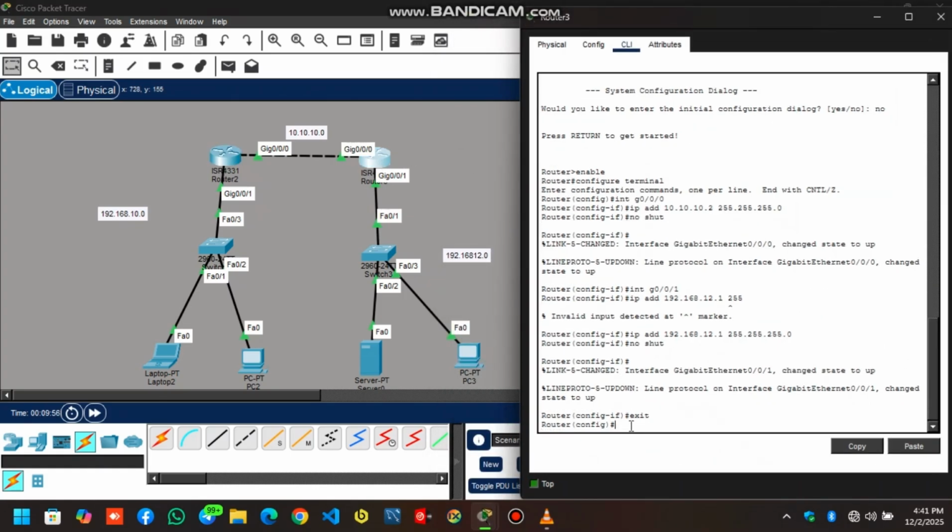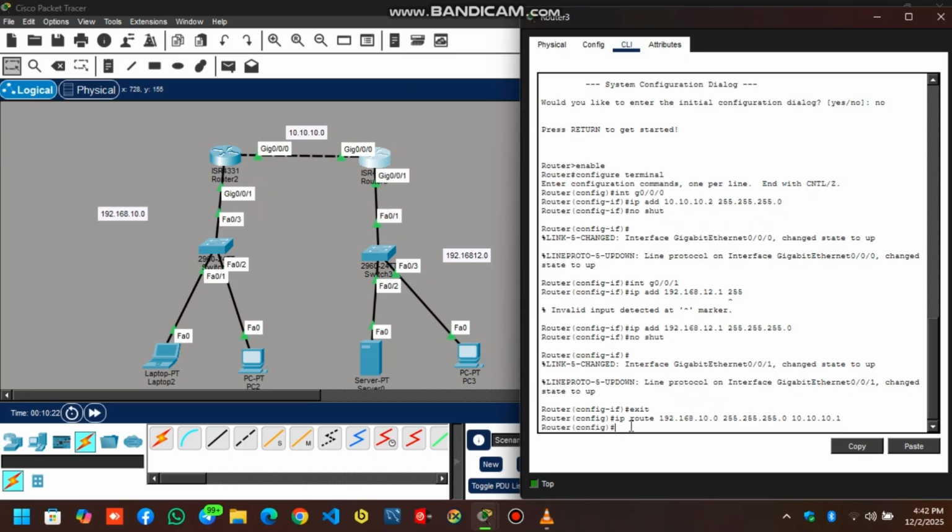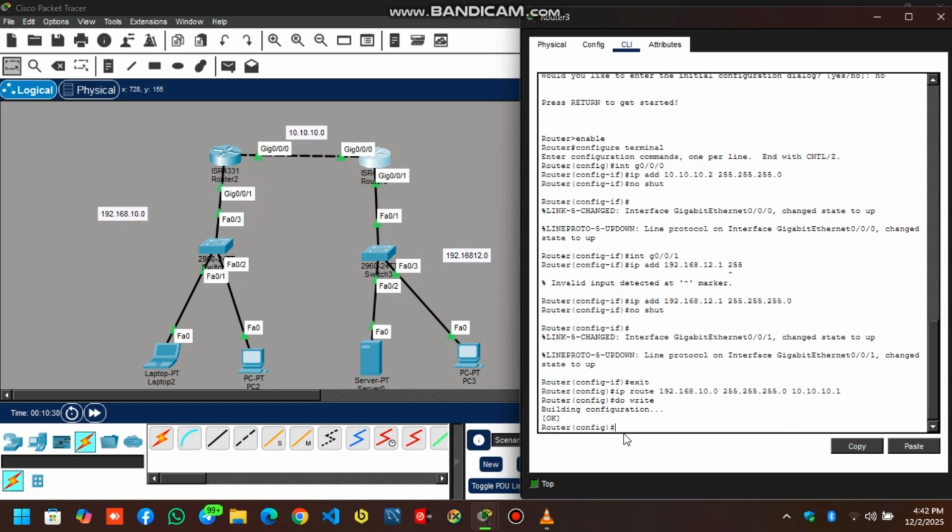You do the same on the second router. You type ip route, then the network address of the destination end devices, its subnet mask, and the IP address of the next hop. Done. So we can save our configuration using the do write command.